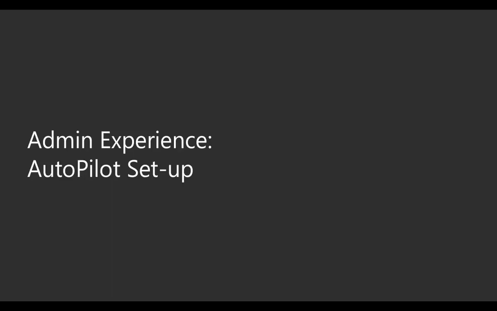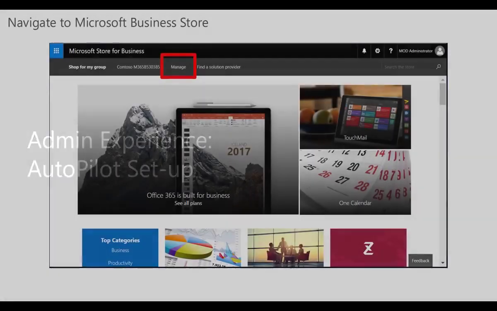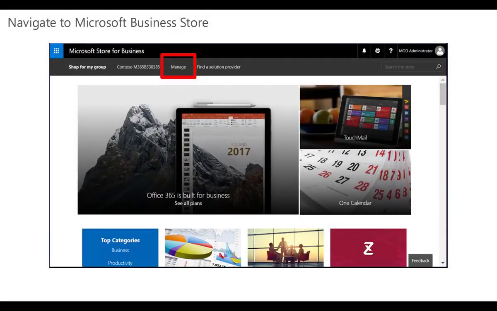So the idea here is a user buys a new Windows 10 machine, out of the box experience. Now, prior to going in and allowing the user to log in and power that device up, we need to go to the Microsoft Business Store. You log into that using the admin credentials you use for your Microsoft 365 environment. So you'll then get access to the Microsoft Store for Business for that tenant. You'll see that you have an option there to manage, so select that.